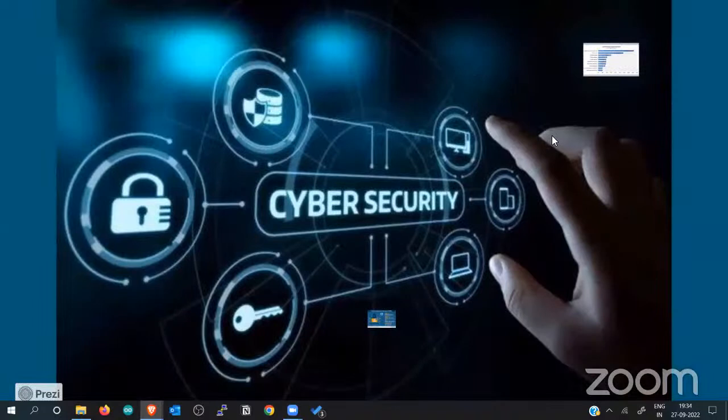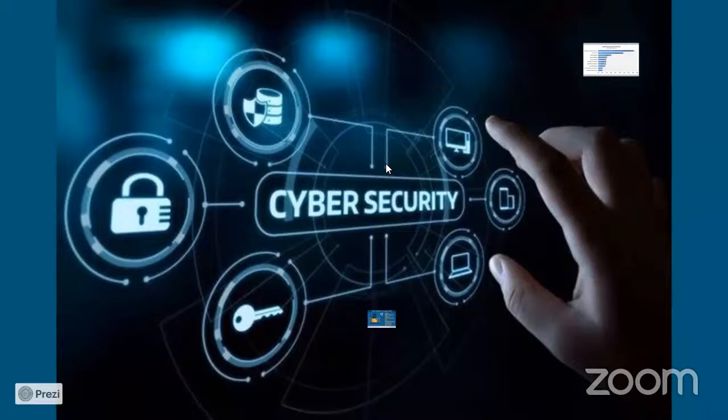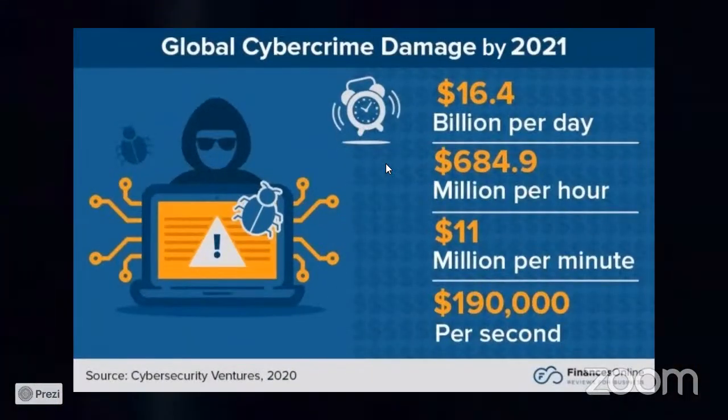And more importantly, when it comes as a career, cybersecurity has a huge potential. The only reason being, cybersecurity damages are more. So people are ready to pay you highly to prevent the damages because of cyber crimes. You see here, by 2021, the cyber crime damage was 16.4 billion per day. How much is it?